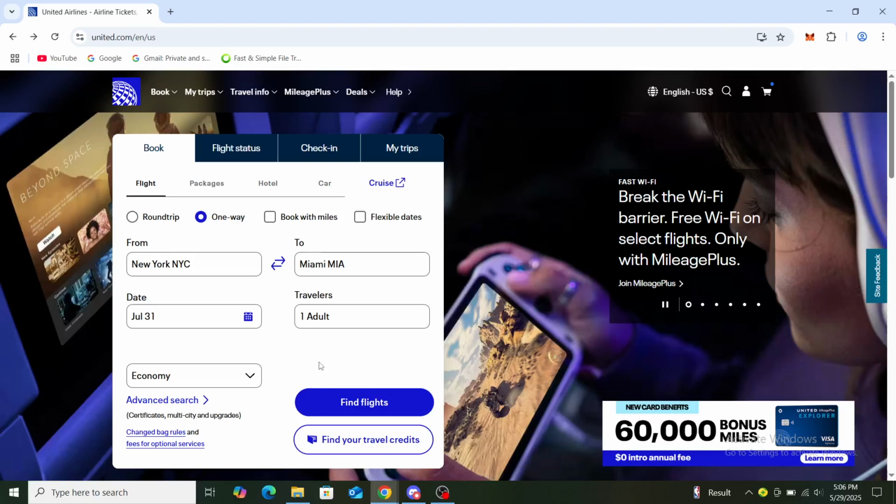Today I'm going to show you how to add extra baggage on United Airlines. On here you will see book, flight status, check-in, and my trips once you go to their official website. From book, my trips, and so on. So if you need extra baggage, that's totally fine.